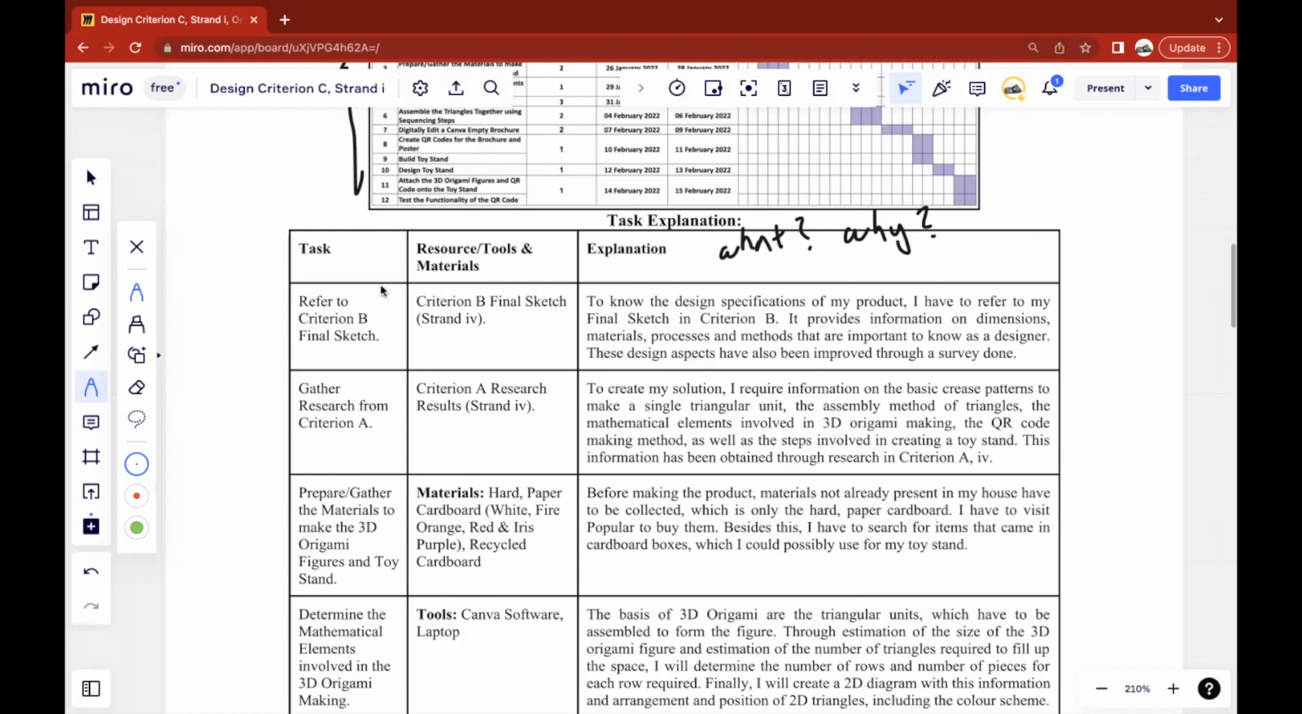So my first one, referring to my Criterion B final sketch, because that's the final sketch I created after receiving all my survey respondents. And so I annotated my sketch according to the ACCESS FM to see what features I want my product to have. So I'll have to refer to that in order to know the design specifications of my product.